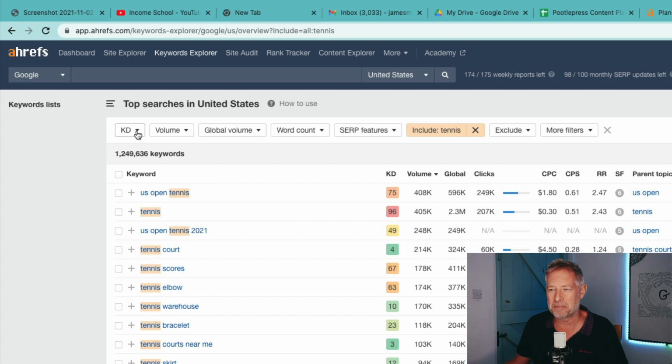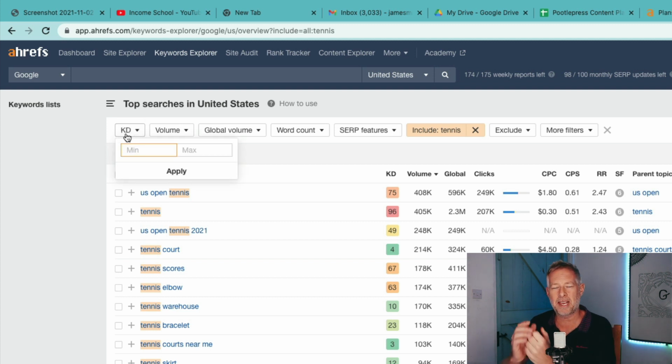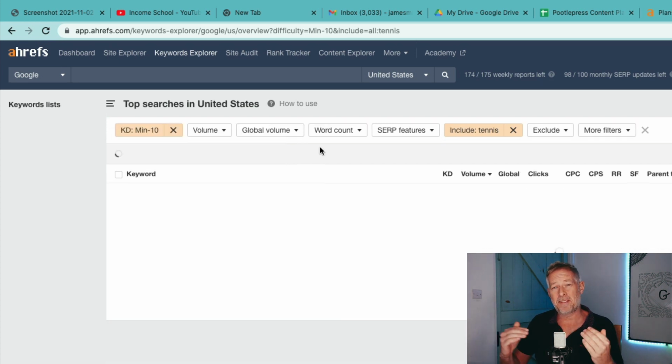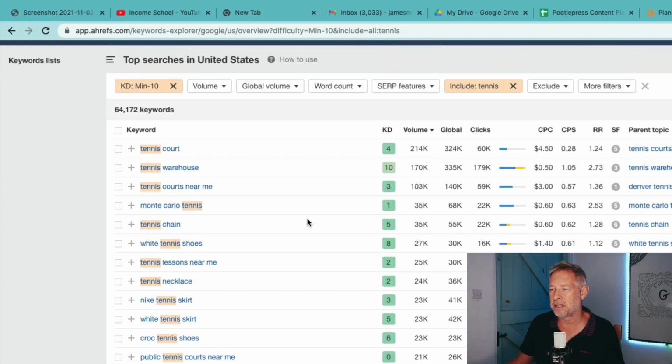The magic gold dust bit, click on the KD. So KD is keyword difficulty. You can put a range in here of how hard you want these keywords to be to rank for. So it's 0 to 100. So if you put a 10 in max, that means it's only going to show us keywords under 10 KD, keyword difficulty. So these should be relatively easy to rank for, and you can drill down further into them, but it tells you the KD, the keyword difficulty. So these are fairly easy to rank for.